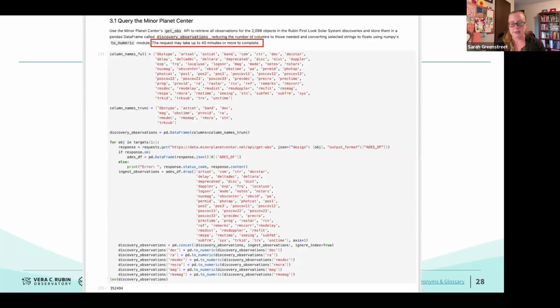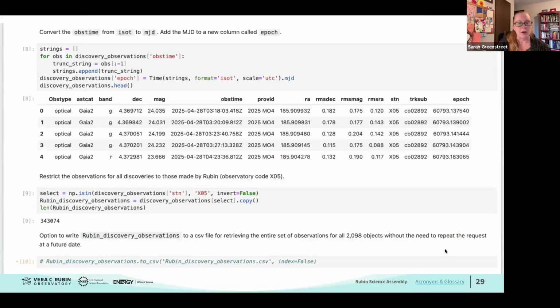This is what that query looks like. Again, you're defining all the column names using the GetObs API and setting up a pandas data frame for all of those observations that you're getting back. And here you can see we have 352,000 observations that get returned. We can make sure that we have the obs time that's returned, and turn it into an actual MJD epoch as well. That's what this cell does.